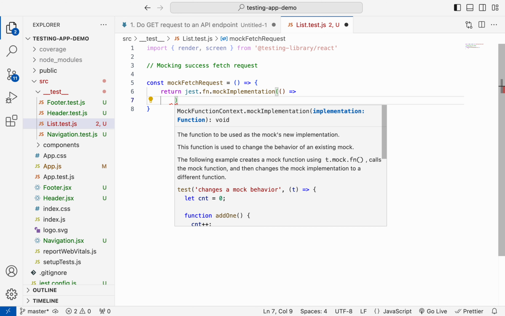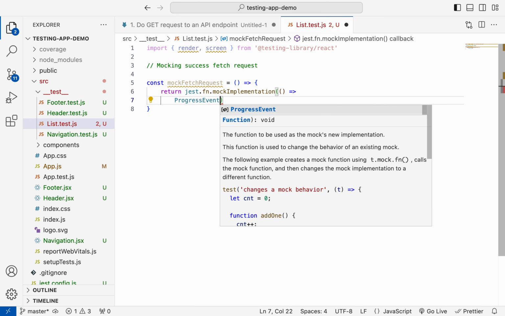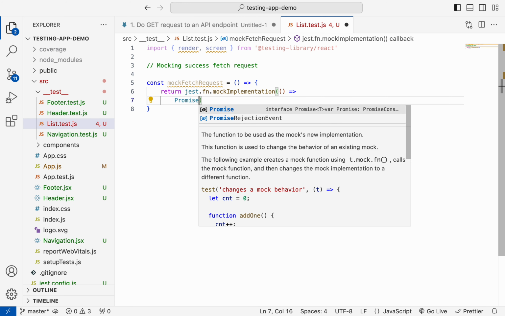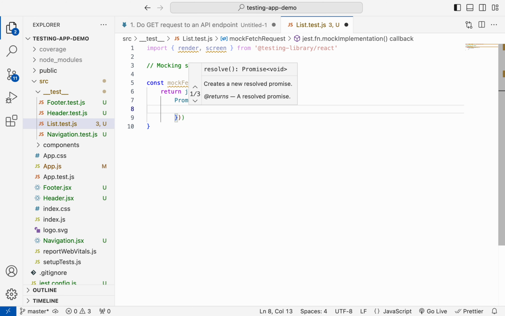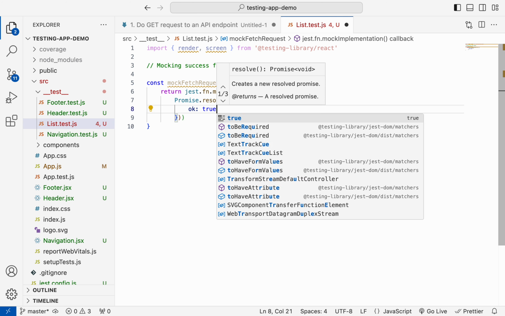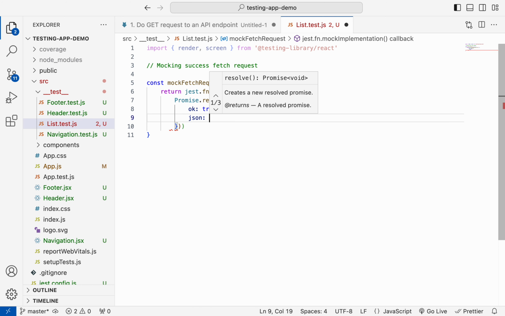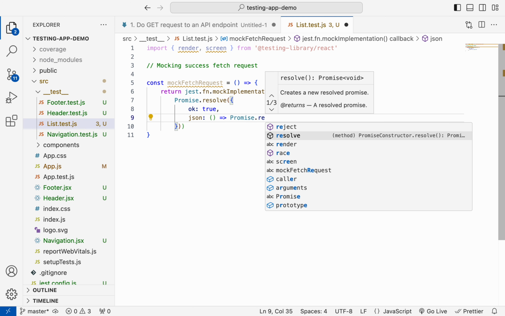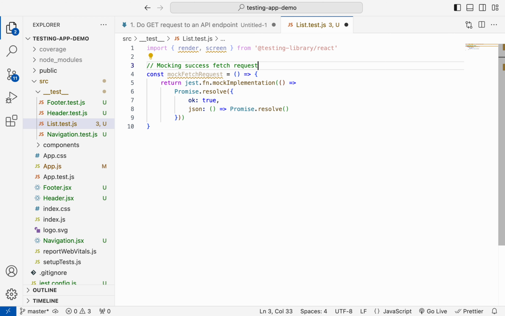And what is it going to return? It is going to return a promise.resolve, because this is our success. Now what is going to happen? ok is true, and here whatever JSON we want to return will come here, in the promise.resolve. Okay, so this is our mock success fetch request.